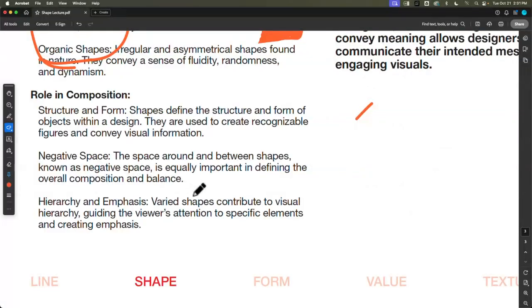Negative space, the space around and between shapes, is known as negative space. This is equally as important as defining the overall composition and balance. Negative space is also known as white space. It's got a bunch of names. It just is like room. I'd like to define it as personal space. How close do you want to be next to somebody you don't know?